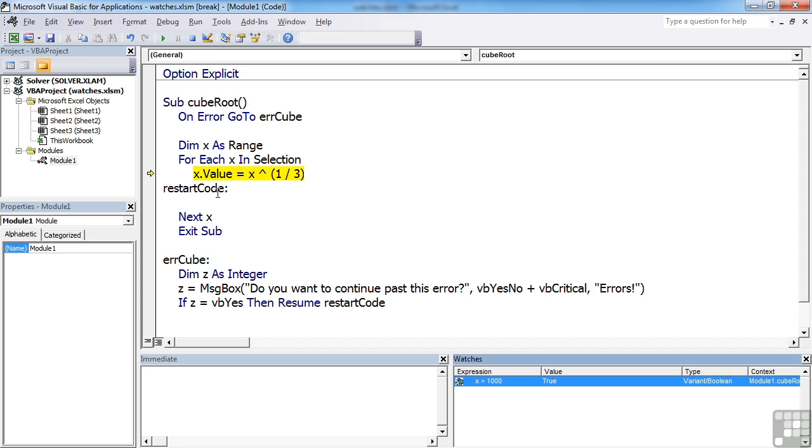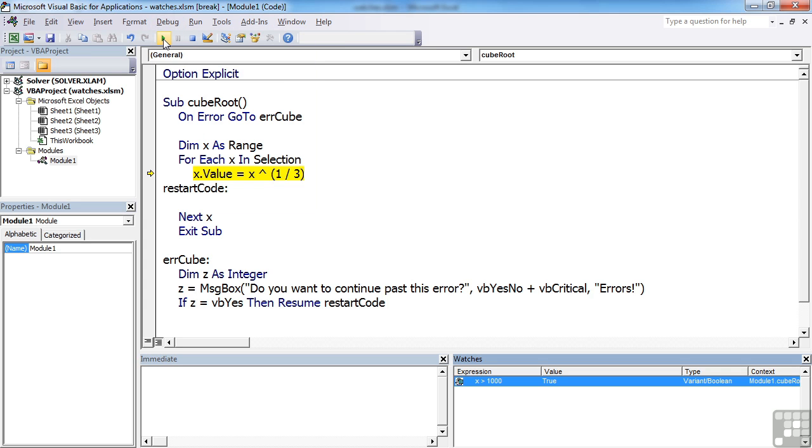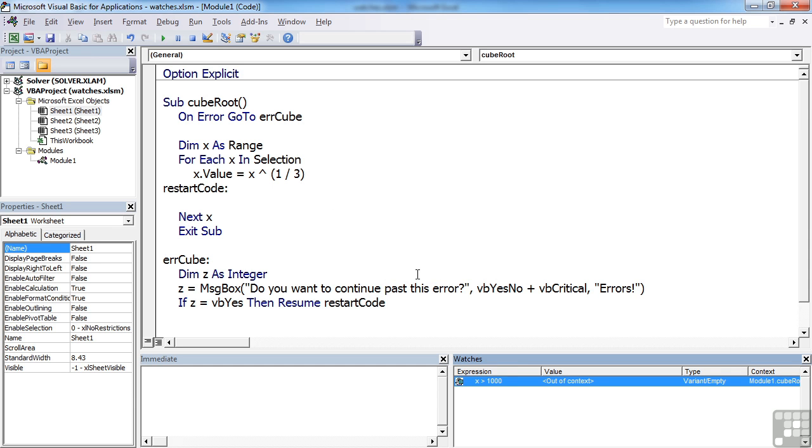Now I can step through, as we did before, debug, step into, or I can continue. So if I continue, I get to the error message label. Do you want to continue past this error? I do. Do you want to continue past this error? I do. And then I'm at the end and I finished. So that little watch popped up when I'd broken the 1000 point.